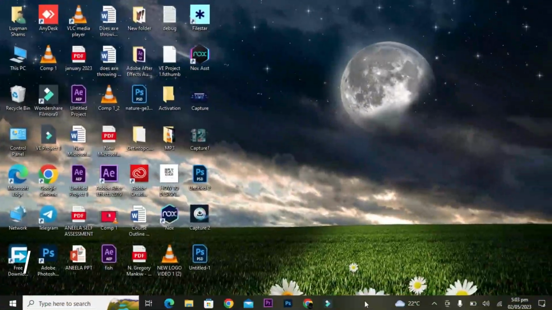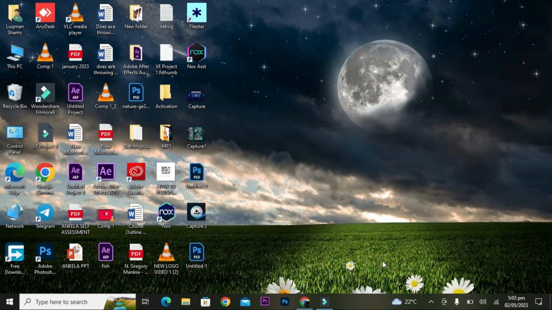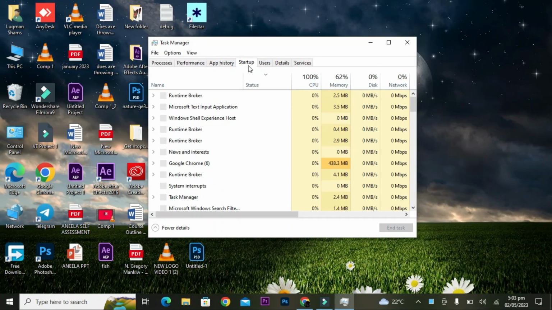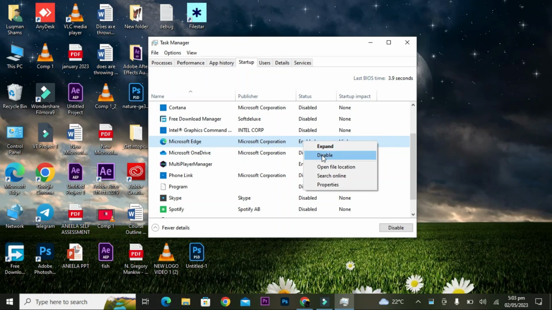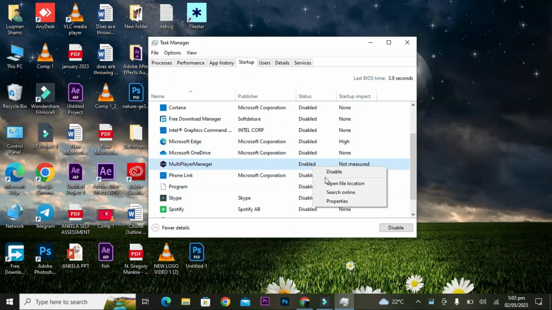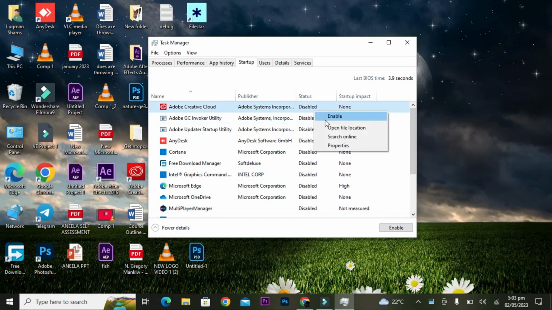The next step is to disable startup programs. To do this, open Task Manager and in the Task Manager, open the Startup tab and there will be lots of programs enabled there. If you find it unnecessary, then disable it. You can disable it by right clicking and then selecting this.